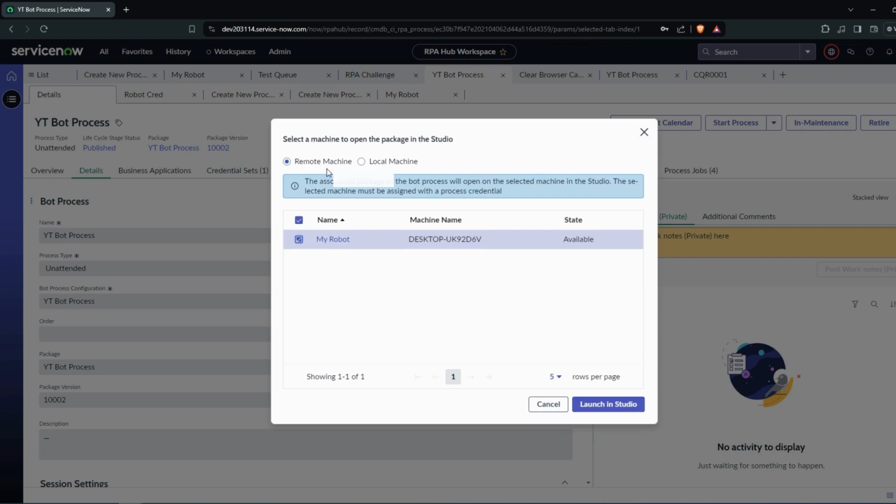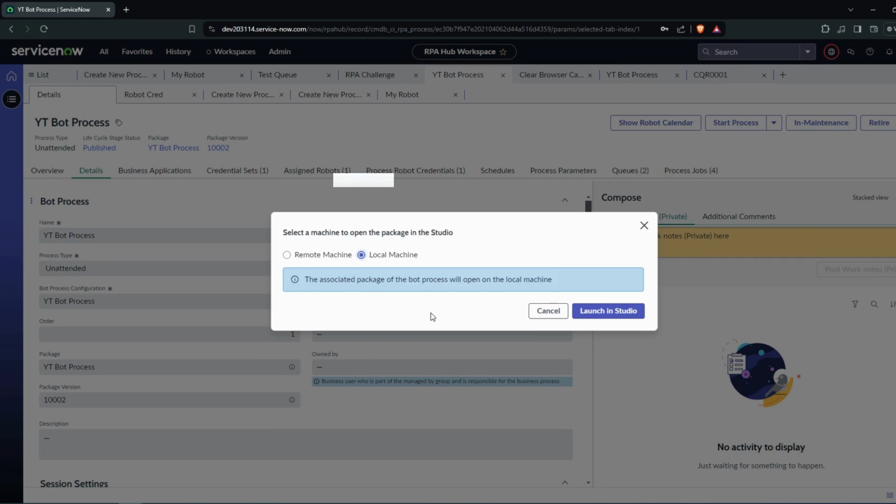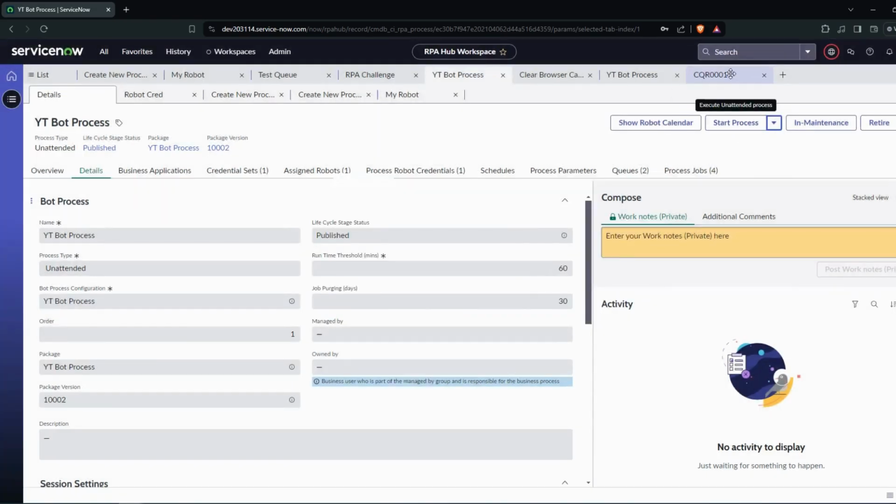So this is one way, and here also you have an option like remote machine or your local machine. Local machine is nothing but the machine on which you have opened your RPA hub, it will get automatically opened. So now let's see how you can start your process, which is like execute unattended process.